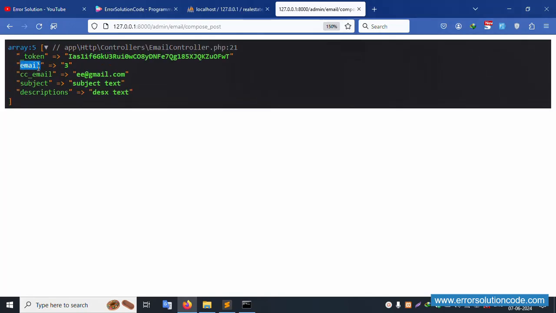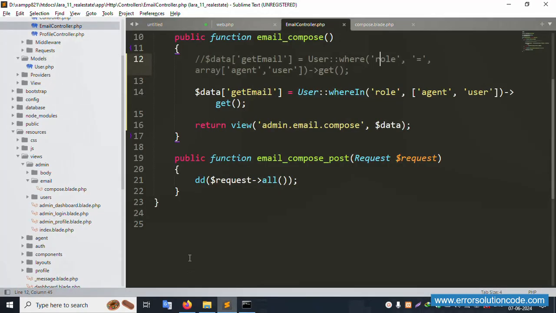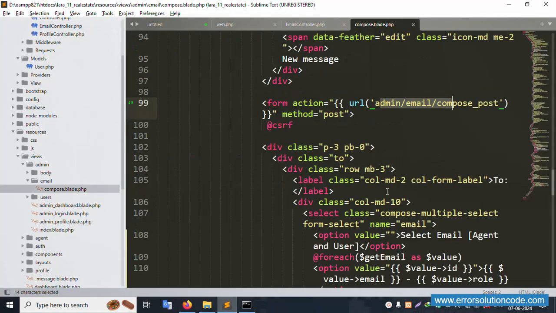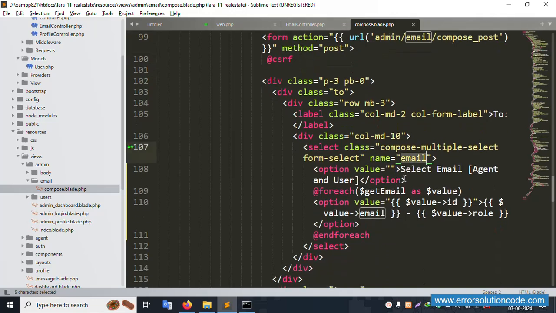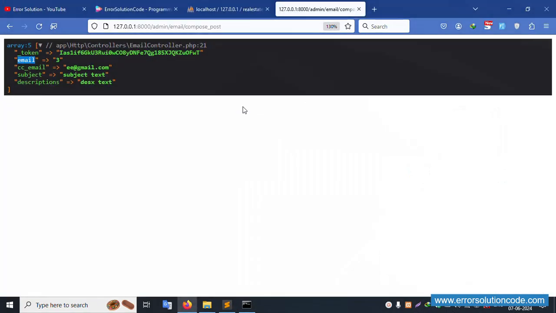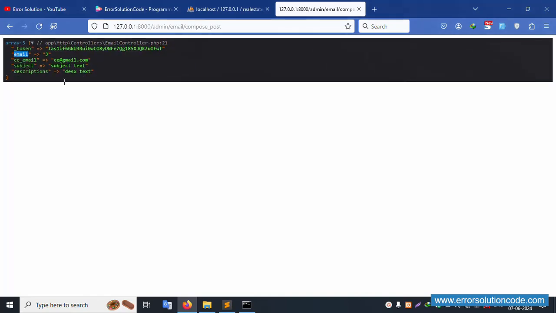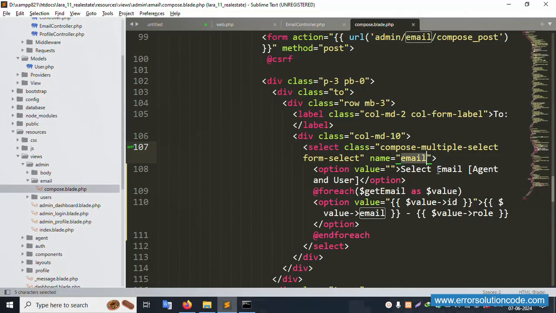Let's see the email name. This name is not good. Let's see the name. First of all, open this. Inside this email, the name is successfully set. This user ID is set. Otherwise, the email is good, it is working fine. This email is successful as it is.